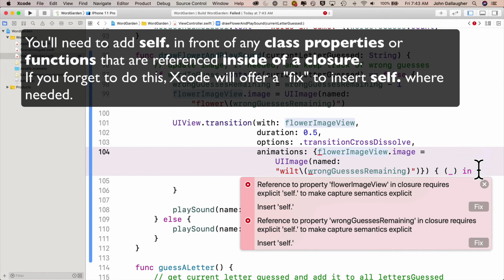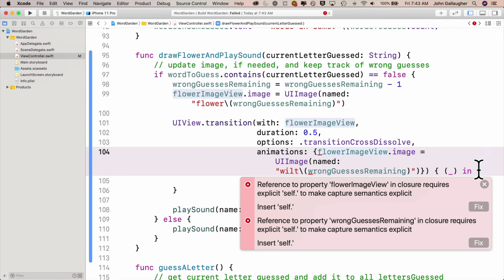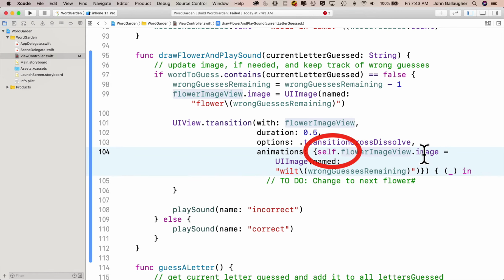Self in front of any class properties or functions of the class is something that Swift requires inside of closures. Now it's a weird syntax, but Swift requires this so that it knows where it can find the properties and functions. Self means look in the current class. In our case, it's in the current view controller. Now try not to be overwhelmed by this, because if you forget, Xcode is really good about identifying, hey, you need self here, and you can just click on the little buttons to fix this. That's what I'm going to do here. Xcode types the self in for me. I don't even have to touch the keyboard. I'll click on that error ball again.